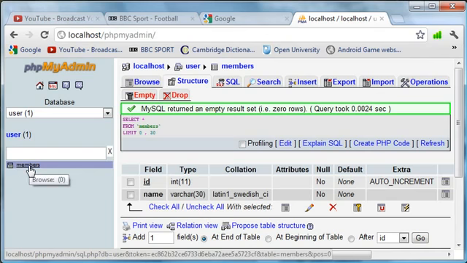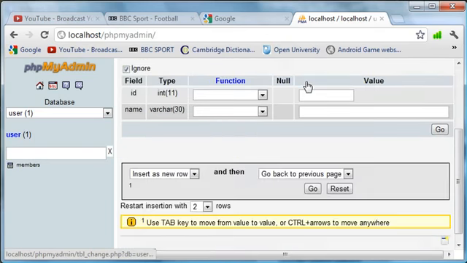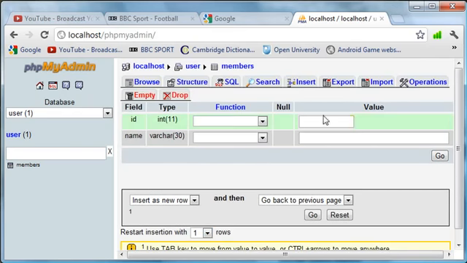After you click on the table members, you click on insert and then you can insert a record. I'll just select one row, because I'm going to add one row. ID is auto increment, so we don't need to give a value in the ID section. In the name, I'll just type my name.